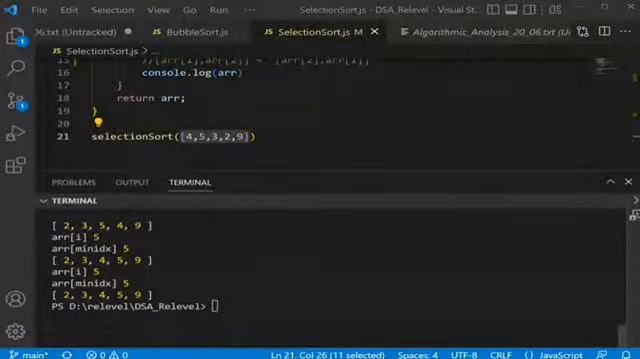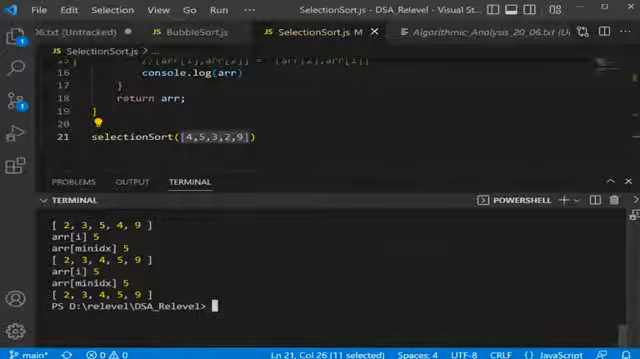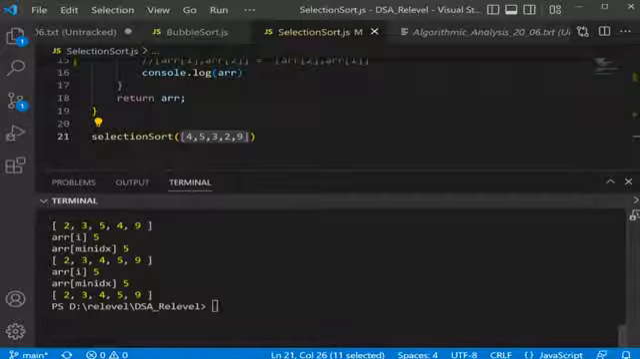Am I clear up to this point? Yes, Sharad, obviously there will be a change in time complexity, because we are, okay, just a second.